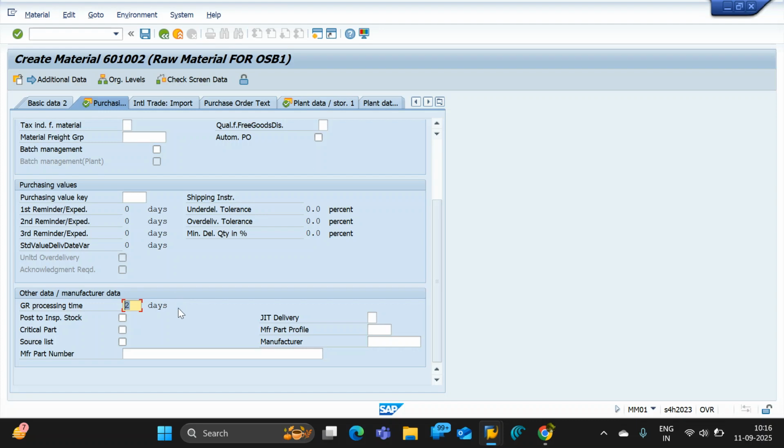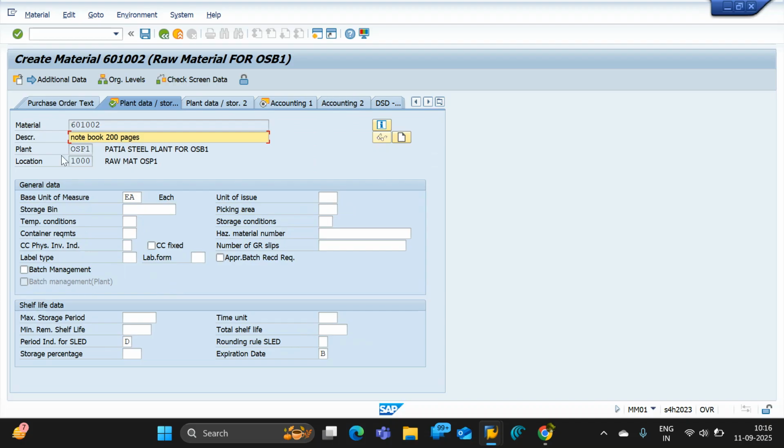You are clearing the material for processing the invoice, right? This is GR processing time. So put enter, and automatically you will go for plant storage data. Whatever we have selected in views, that only comes. It needs to be activated. We have not selected this view, so it is not coming.